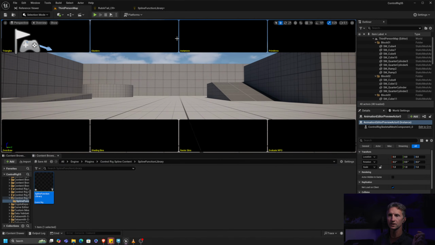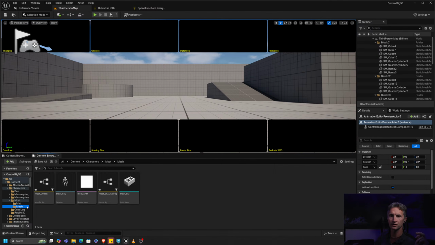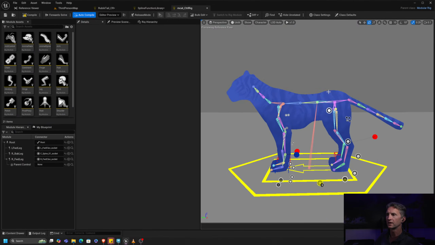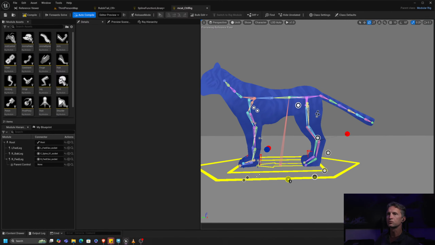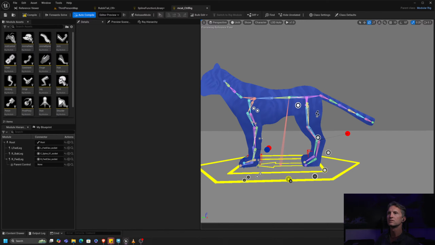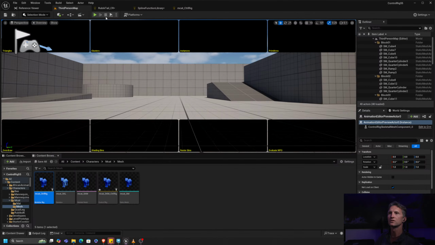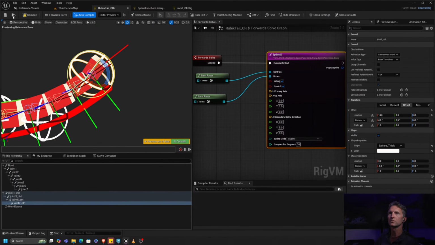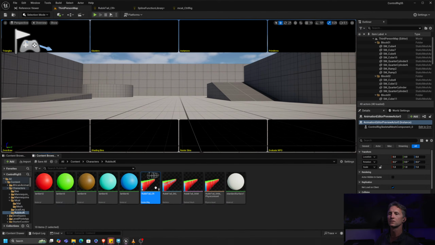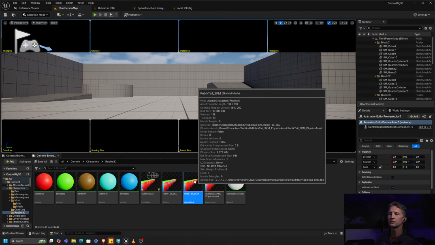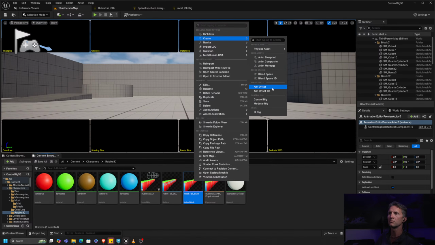Now let's take a look at something else though. If we go back, let's take a look at the modular tail that we were using last week. And I broke it. I broke it because, okay, let's try this. Let's just see if we can build one quickly. Browse. Let's take our skeletal mesh, and we're going to right click on it, and we're going to create a modular rig this time.